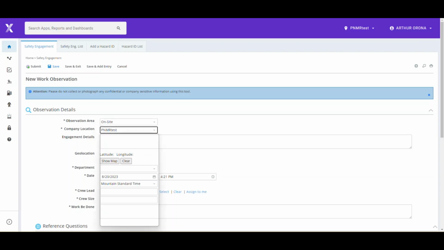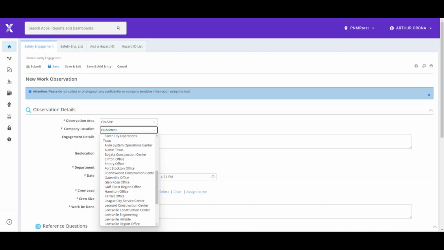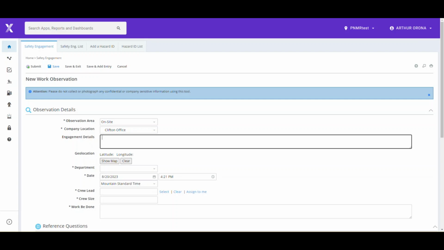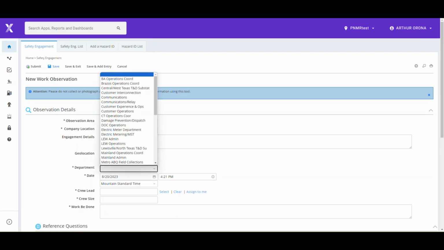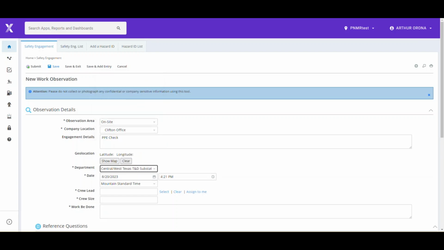We can see that this first portion is the header. It collects all the basic information about the event or the meeting that's going on: on-site, off-site, company location, the engagement details, geotag if we wanted to, but since this is the desktop version, might not be meaningful. The department involved in the meeting, the date and time come in automatically, but you can change them.